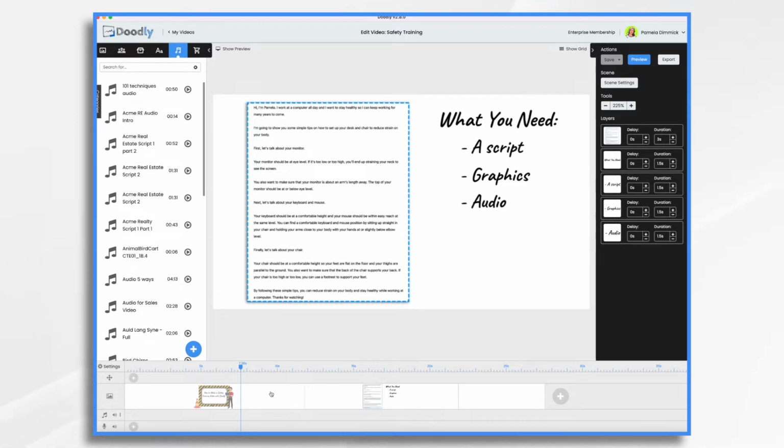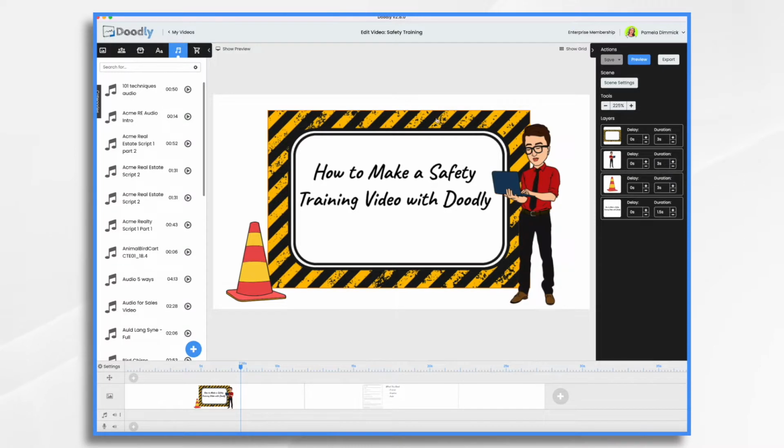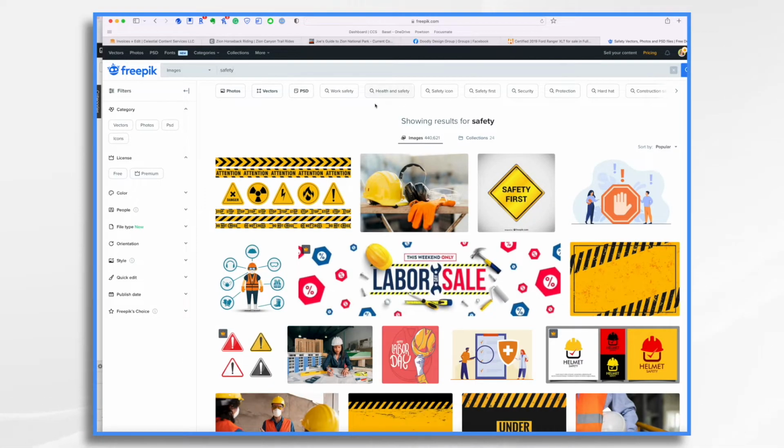So, for example, this little opening scene I have here, I've got a Doodly character. I'm using Rainbow right now, which you may or may not have. And then this little cone is a Doodly cone. But this, for my title, is not. I got this on a royalty-free site, and I'm using freepik.com. You can use Pixabay or Pexels or one of those others. And I just typed in safety.